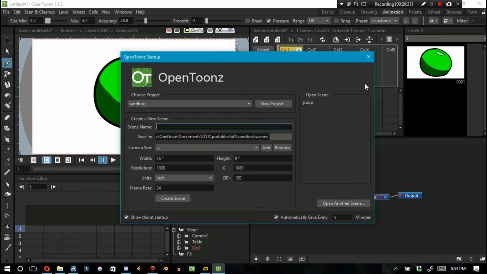When you open up OpenToonz initially, you'll always get this startup pop-up, and it's oftentimes taken for granted. Here you can select your project, name your scene, select where it saves your documents, customize your camera size, change the resolution, change the DPI, all of this when you initially open up OpenToonz. You can also go into a previous project.